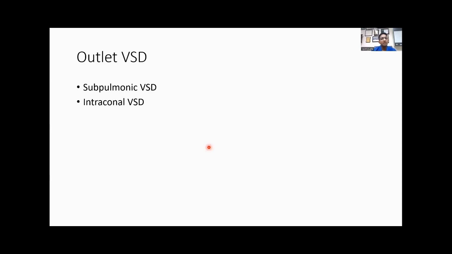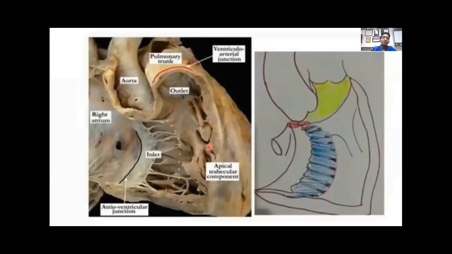Now coming to the outlet VSD, the outlet VSDs are divided into subpulmonary VSD and intraconal VSDs. The intraconal VSDs are located in the conal septum, but they are separated from the pulmonary valve and also from the tricuspid valve. So they are bounded on all sides by the muscular rim of tissue.